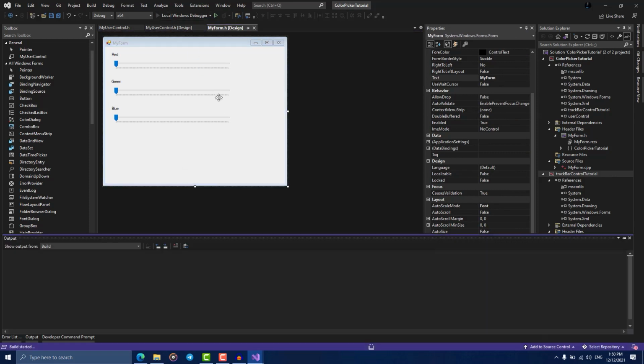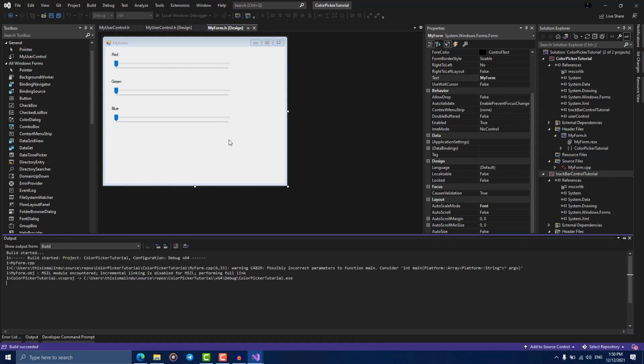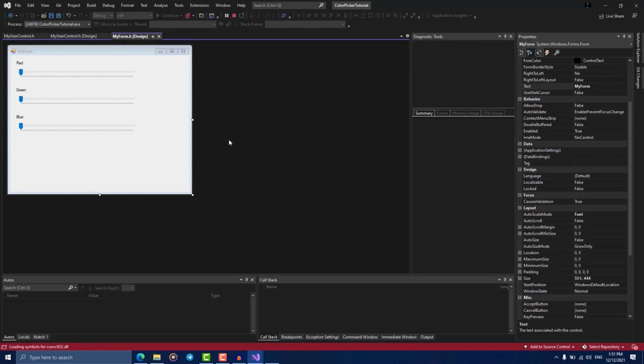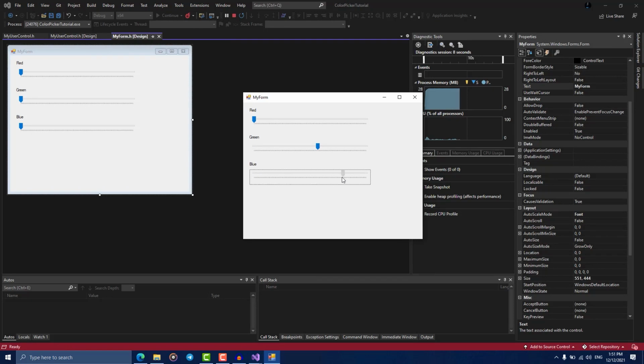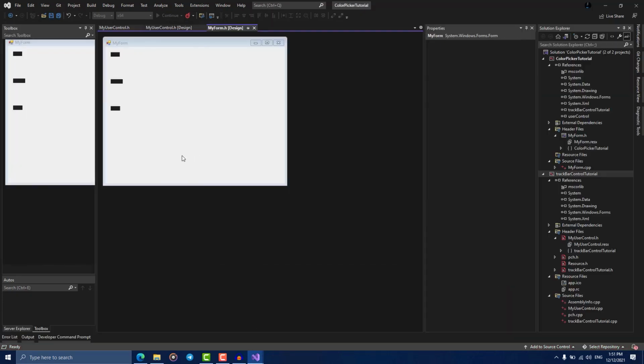If we run the application, it won't do anything because we didn't program any functionality, like we didn't code any event handlers. So now we can just move this track bar, but it doesn't do anything. So now we need to add that functionality.